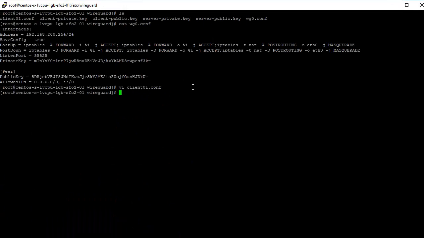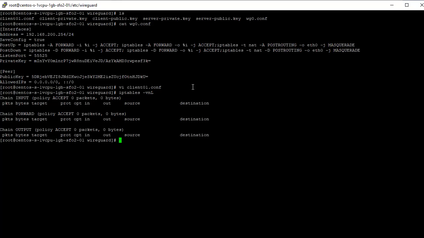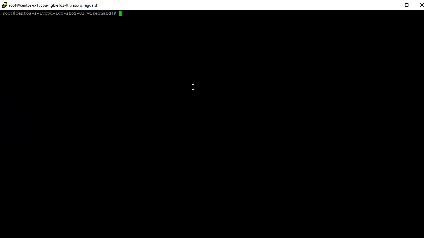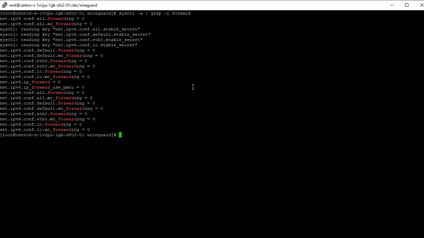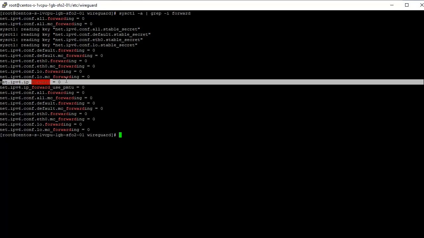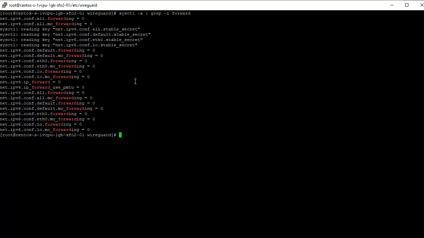We still have another part that we need to do. Let's make sure the iptables commands work. We don't have to change the firewall, but let's just make sure the iptables commands work. Now we need to enable IP forwarding. In order to enable IP forwarding, we can just say sysctl -a and then grep for forward, just to check if it is already enabled. So IPv4 ip_forward is set to 0. What we're going to do is set that to 1 so that the kernel allows the forwarding of the IP traffic.